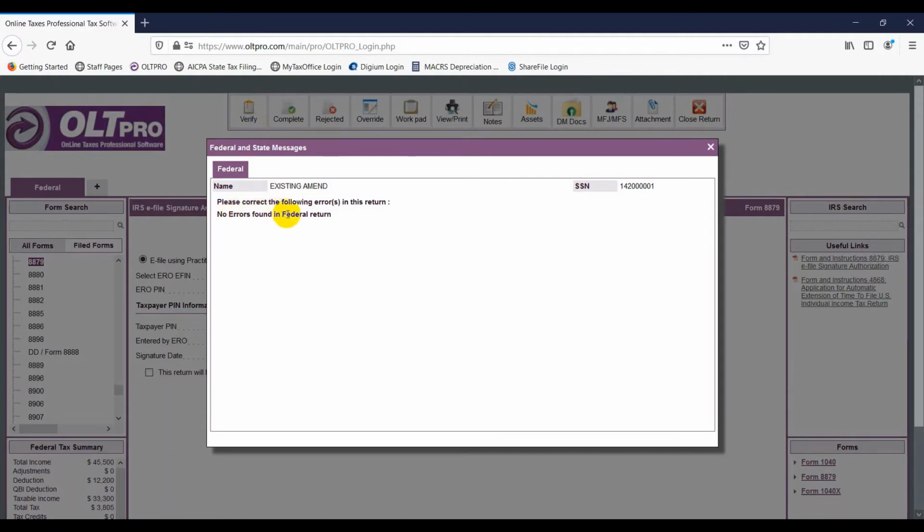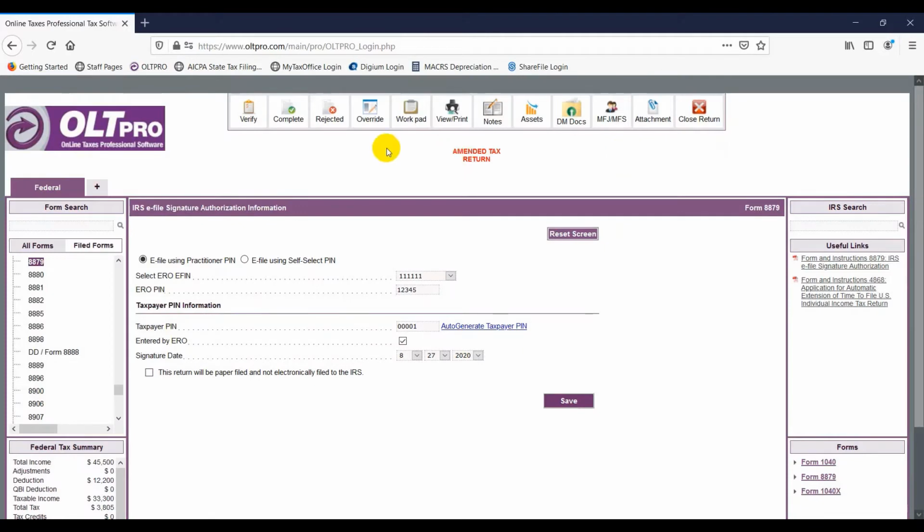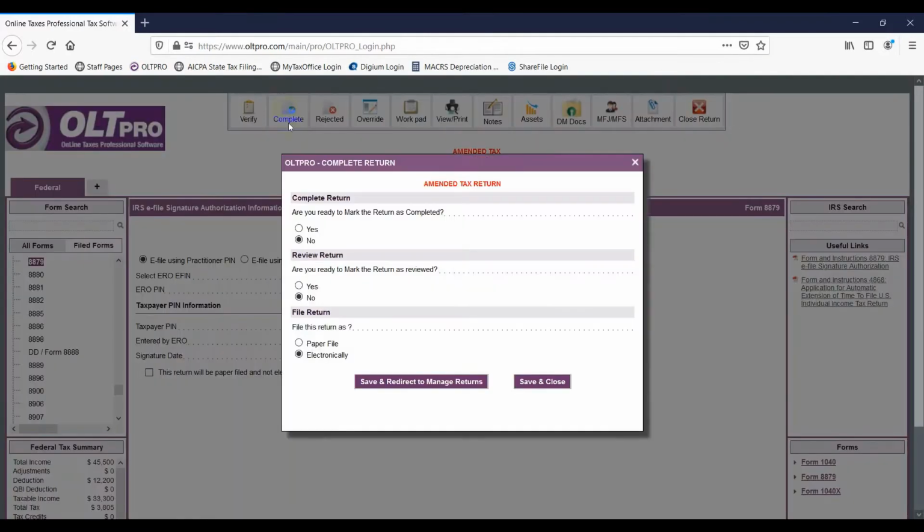And there are no errors found in the federal return. If there were any, they would be listed here, and you want to get those taken care of first before we proceed. So I'm going to close out of this. I'm going to click on Complete.